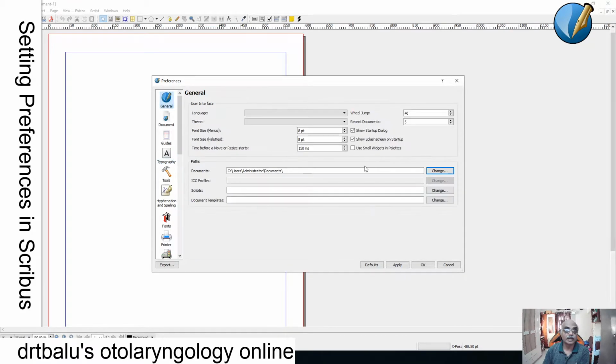Everything, these are all palettes. The size of the palettes again can be increased from the default 8 points. And when you have created a text box or an image frame and want to resize it, you hold the handle with the mouse and drag the handle so that the frame gets resized to the desired size.